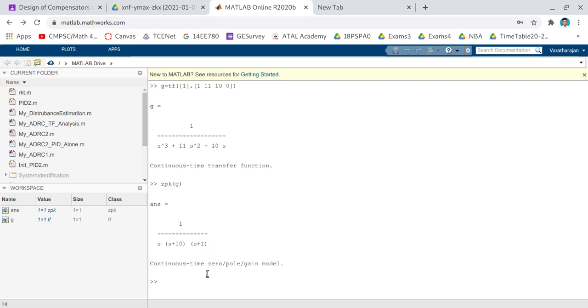The objective is to design a lead compensator so that the closed loop system has around 16.4% overshoot, and your closed loop settling time should be halved. Sorry, it should be half. First, we will directly start with the SISO tool. The command is sisotool, and within that you need to pass your system, sisotool of G.